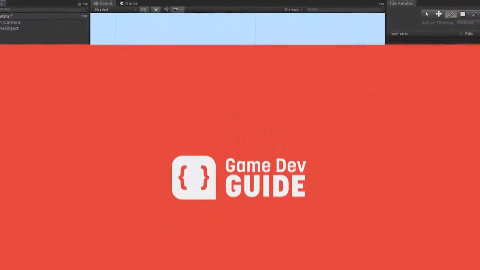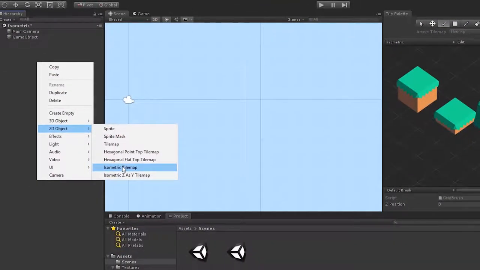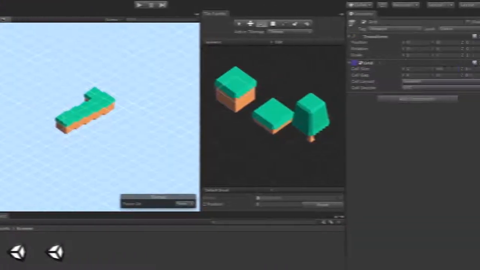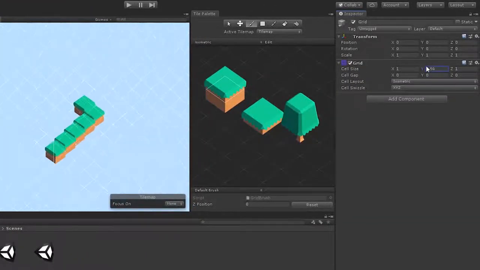And so with isometric tiles, the workflow is pretty much the same, but you need to change a few things. If your assets don't line up, try changing the grid cell size and palette grid size.